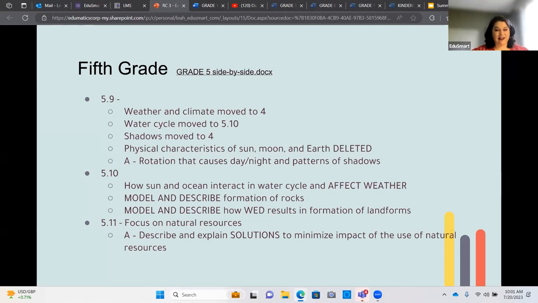We have to use our natural resources. We have to use trees to make buildings. We have to use those types of materials, like rare earth materials and all. How can we minimize that impact? Again, very practical. So any questions there on that upper elementary grades? Again, very brief overview, but pointing out some of the highlights for you to be able to understand where things are going.